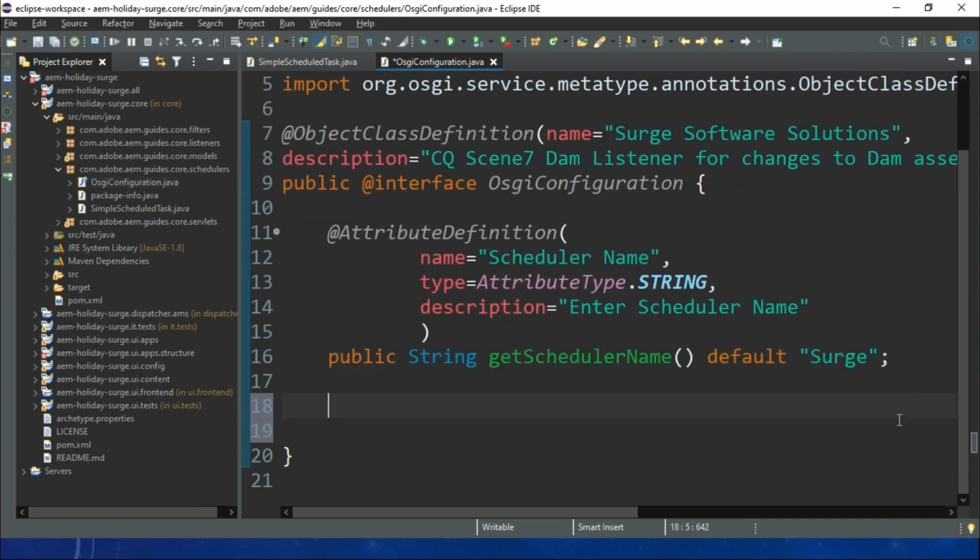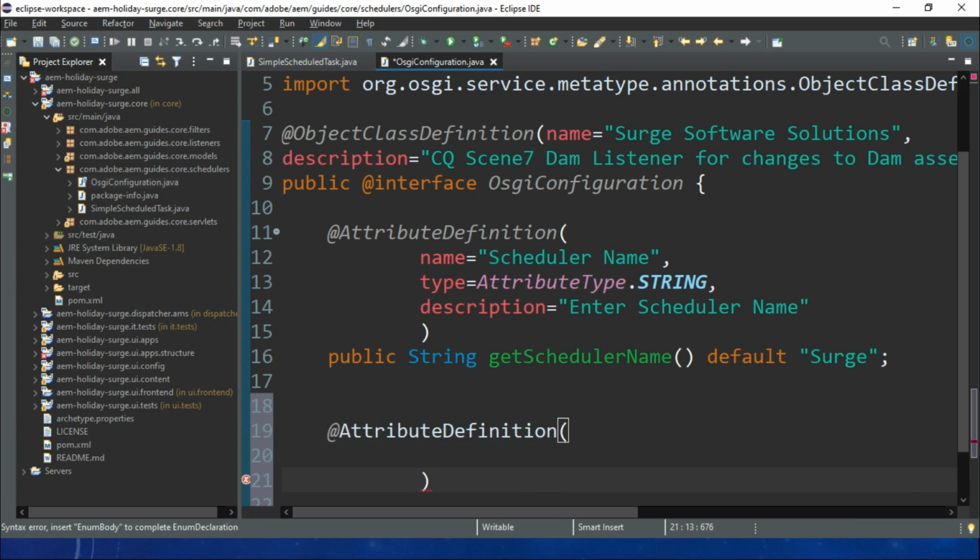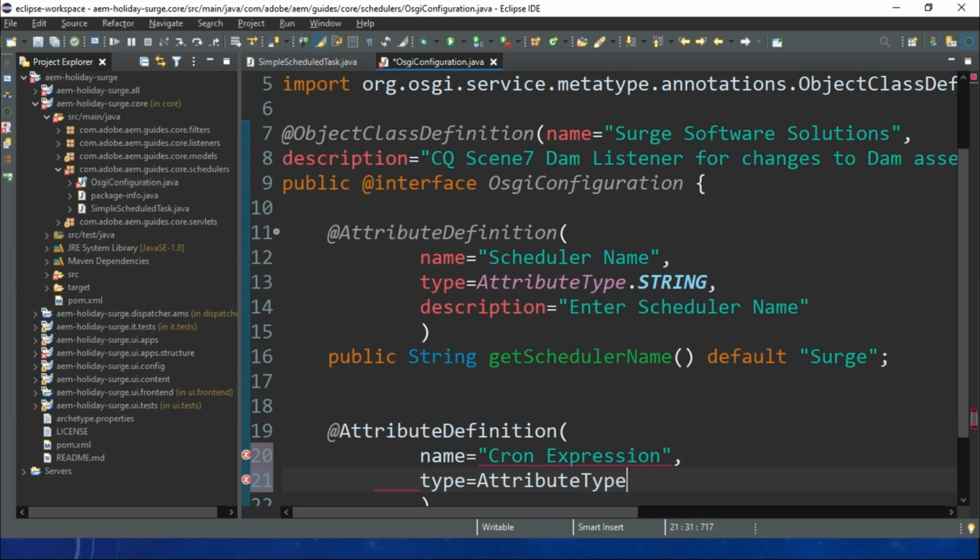Second thing is a cron expression. So we said no in our scheduler. Now I just simply want to define the definitions. Import this one. We have already imported. Now I just want to create one field for the cron expression. First of all I need a name, that is cron expression. After that you can simply write the type, and this is also a string.